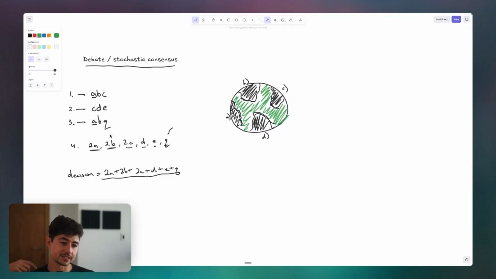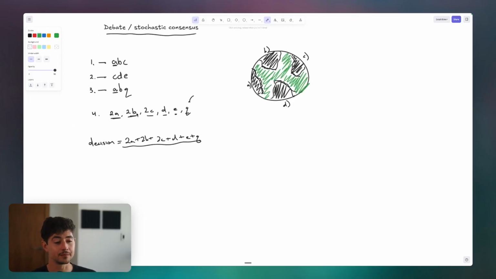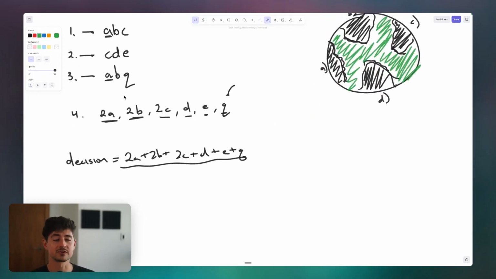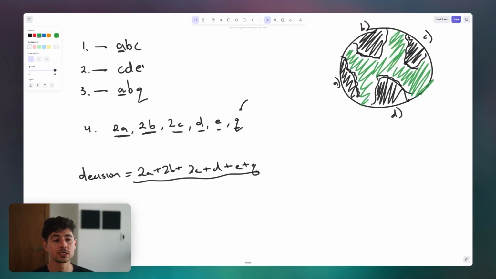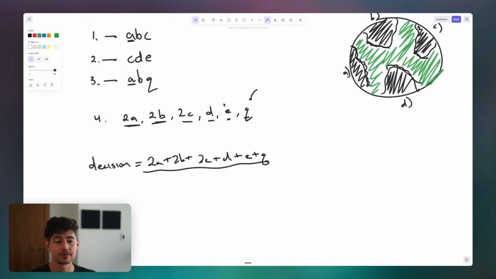Now, stochastic consensus is cool as a first go, but debate is even cooler, because now what you do is you take all of these points and feed them into an open conversation or chat room where all the other models can weigh in on solutions that might not actually be very obvious.